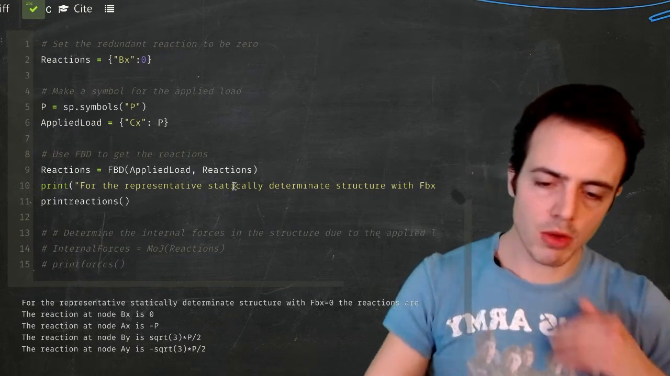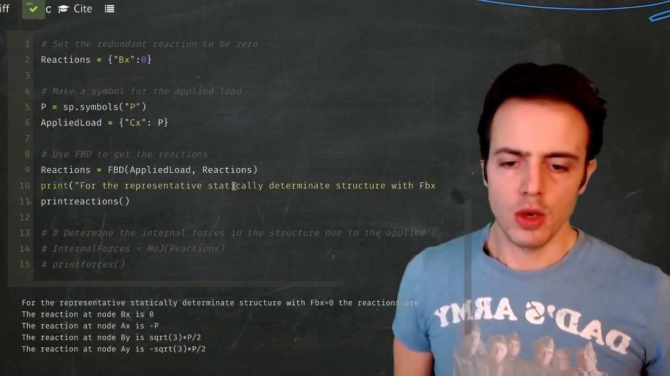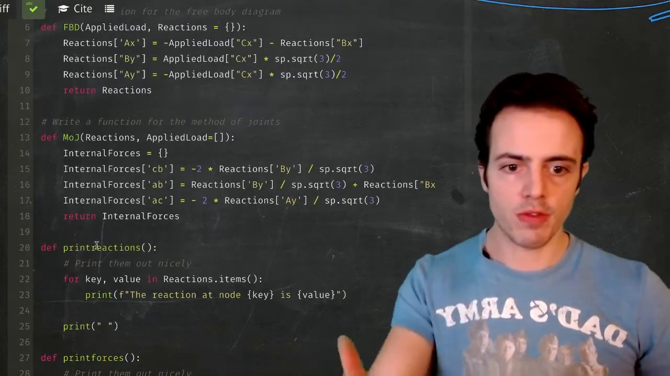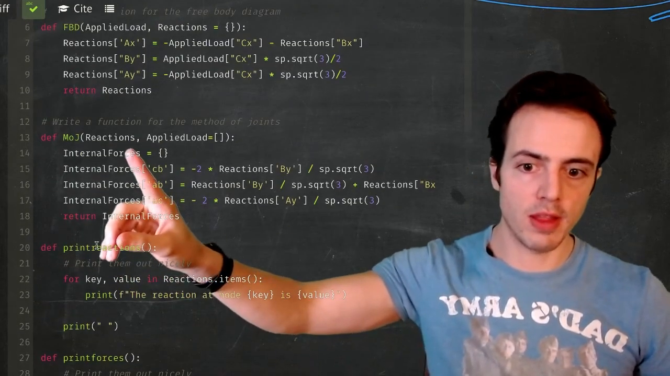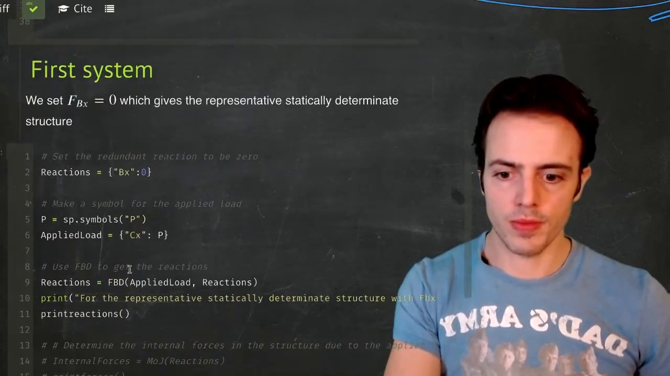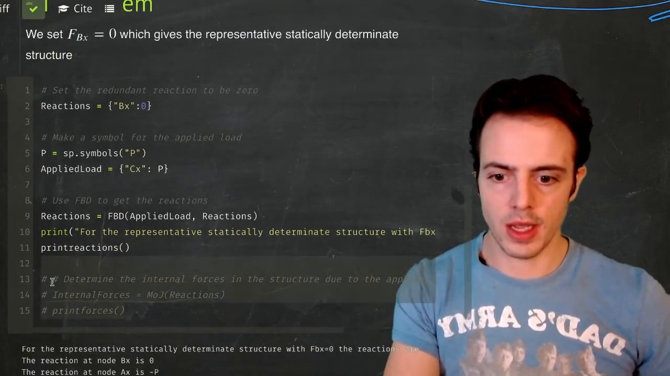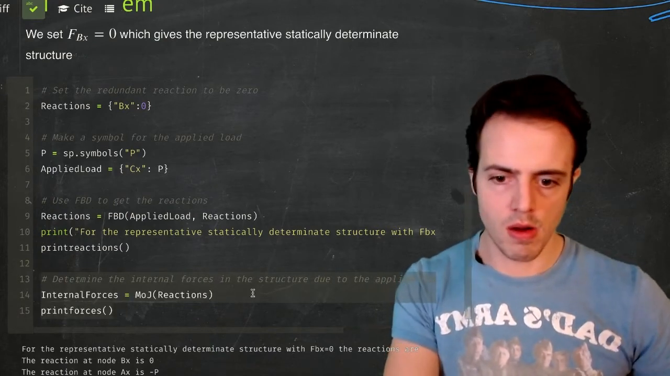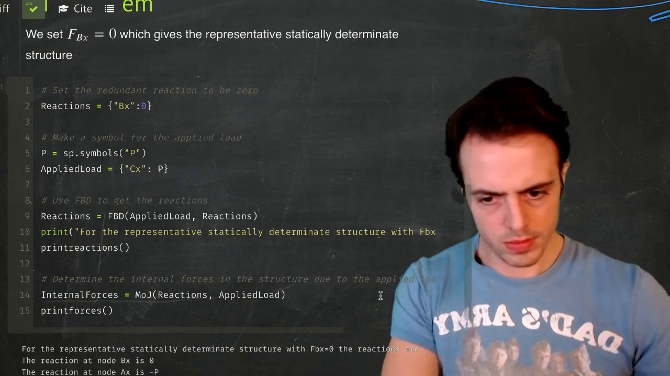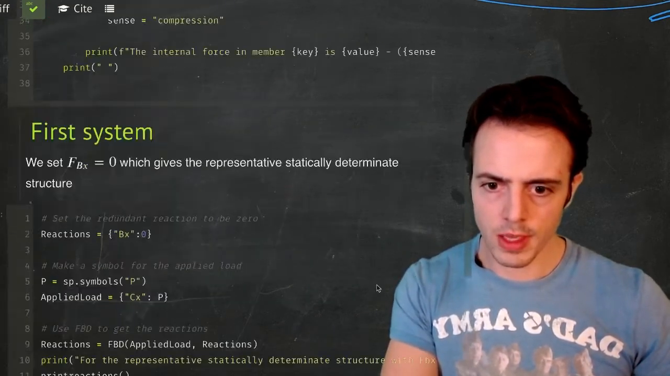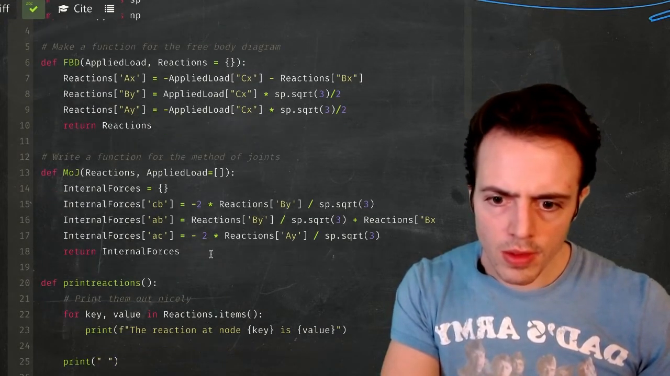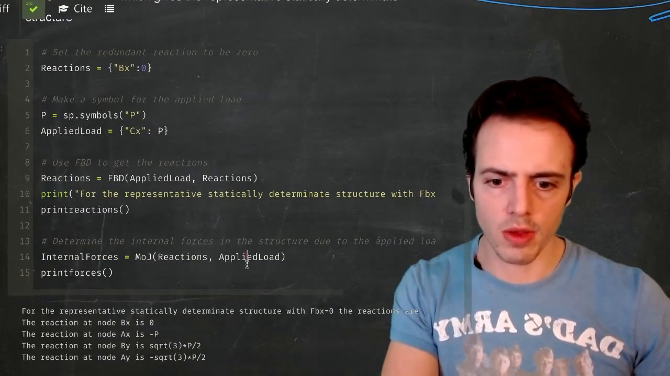Okay, so we've now got all of those reactions. We can do the same thing again with the method of joints. So we've got our function method of joints, and we need to supply in the order here. It's reactions and then the applied load. So let's go here. In fact, it doesn't need that applied load. No, it doesn't actually need that applied load there, so I can get rid of that.